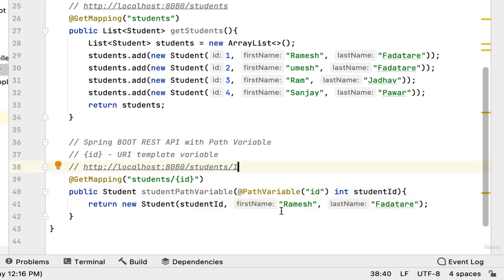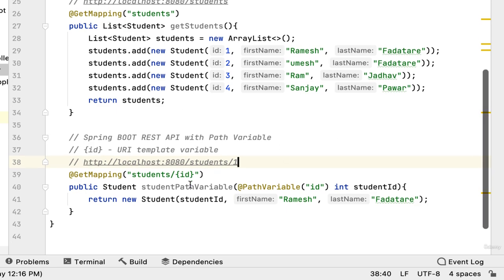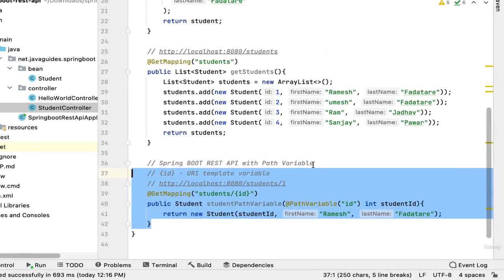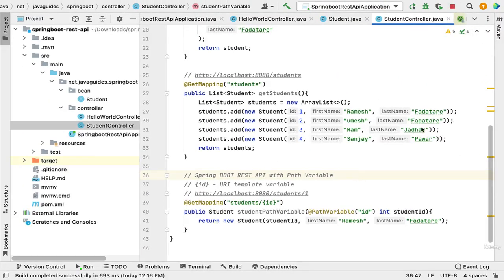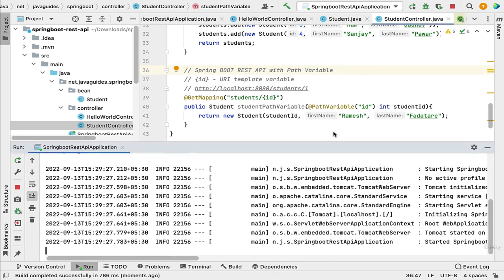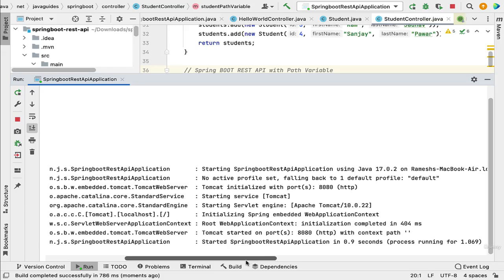Alright, great. Next, let's run the Spring Boot application and see how this REST API works. So let me stop the existing server. Let me start the Spring Boot application. And there we go, our Spring Boot application is up and running.